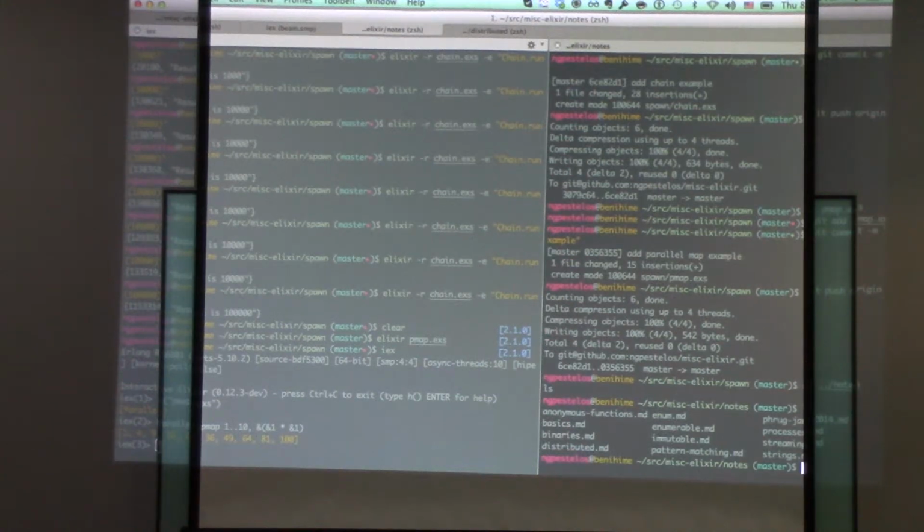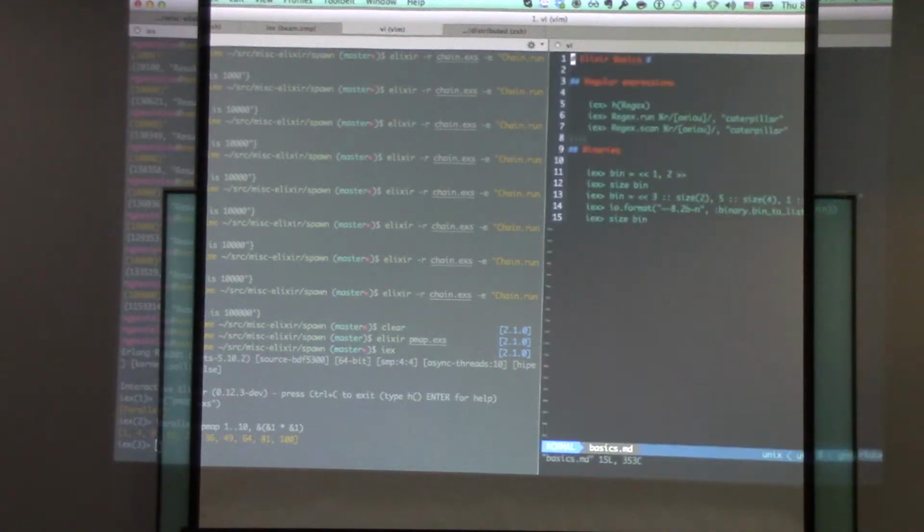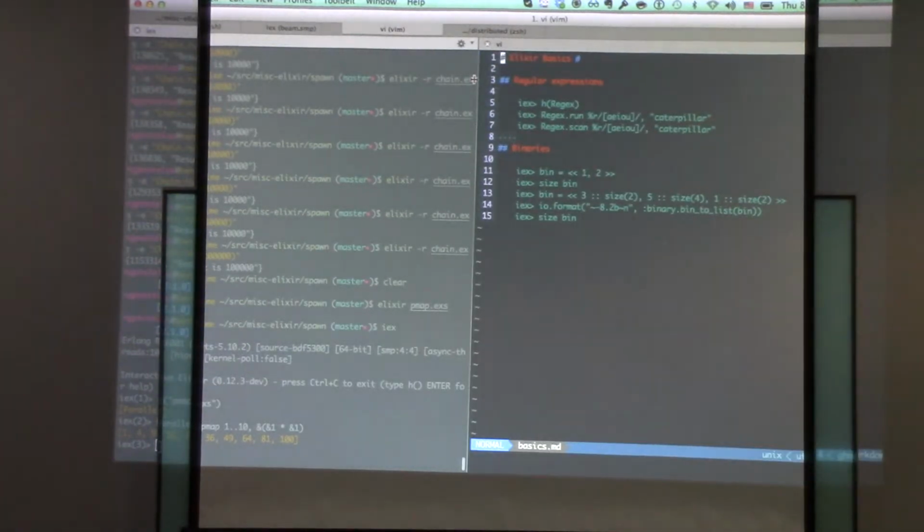Let's put up my notes. So, yeah. You can see it. Lights. Sorry about that.